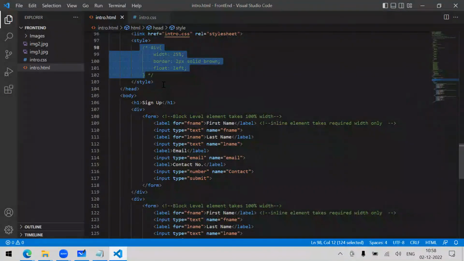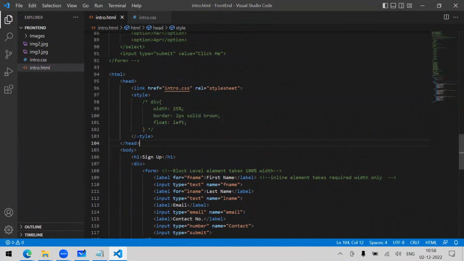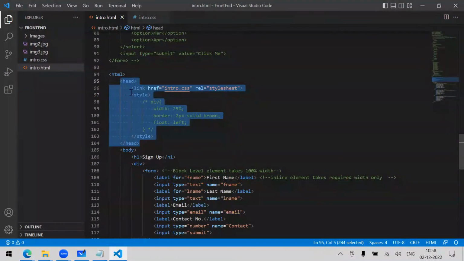Okay. So one thing we understand, we can use the head element. Inside the head element, we can give the internal CSS, that is using the style element. That is fine. We can add external CSS using the link element. That is also fine.